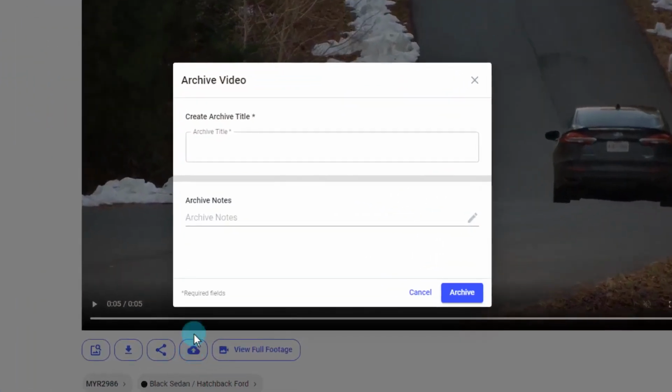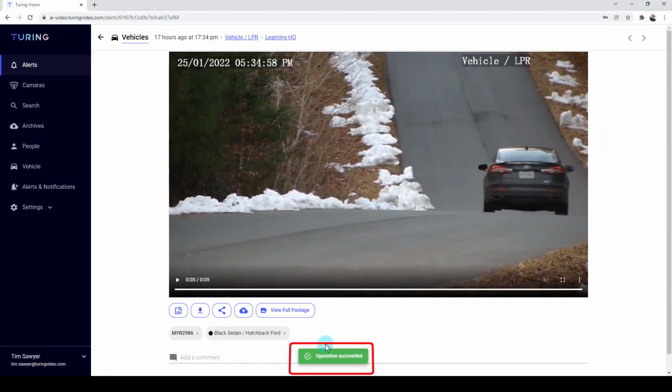To archive, you simply need to give it some type of title. This title is searchable, so name it something that you could go back to later and search easily. I'm going to put the tag number in the title so it can easily be searchable. If I had any archive notes that I wanted to put in here, I could do that as well. And then simply click archive. You'll notice you get an operation succeeded, and we have archived that clip.